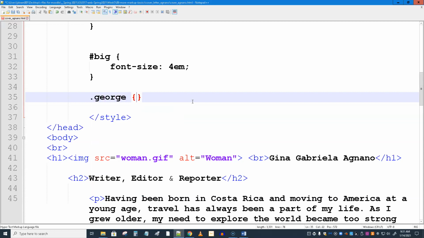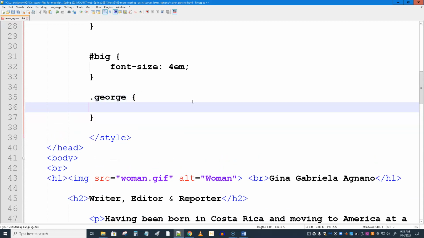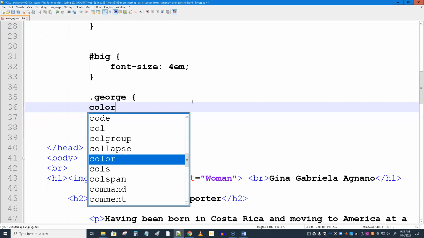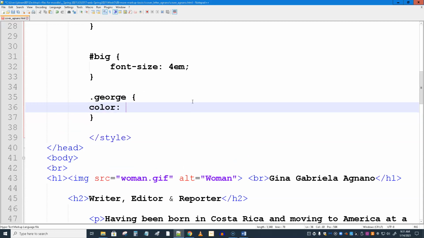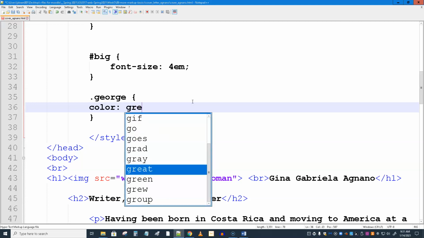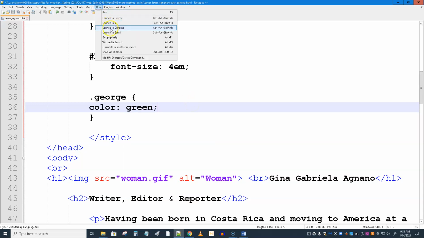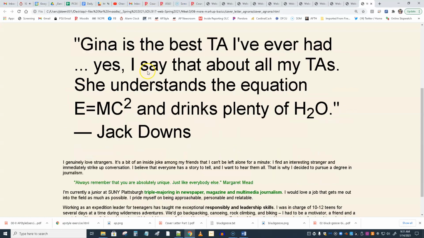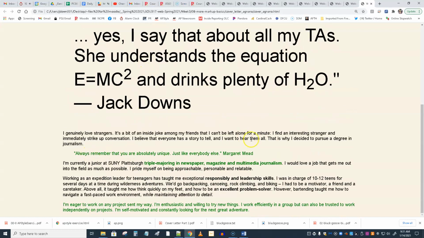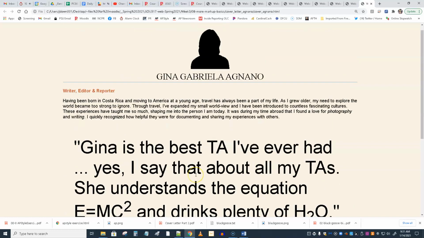And then we've got the curly brackets, which I will separate out. And we'll just say color. And instead of using some other color systems, we can just use color words like that. Make everything that's named George be green. I saved it, I'm launching Chrome, and there's one George green thing, another green thing, another green thing.